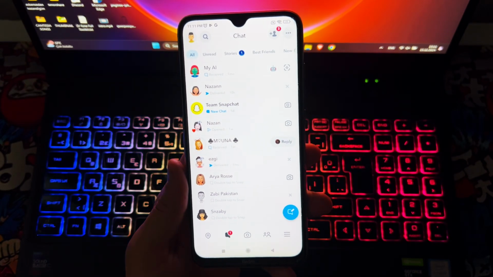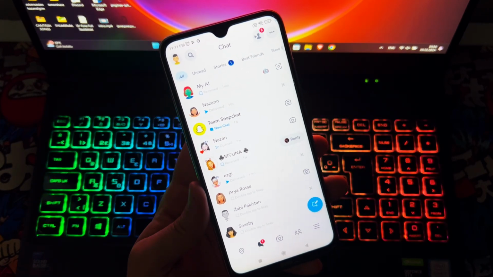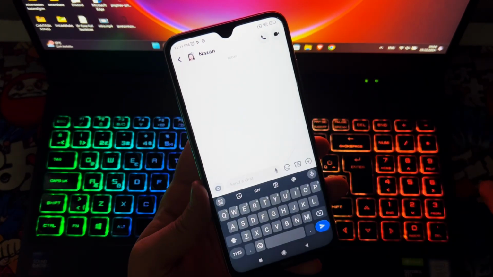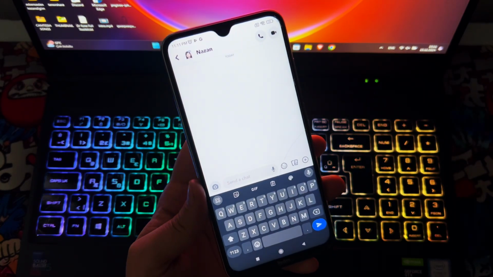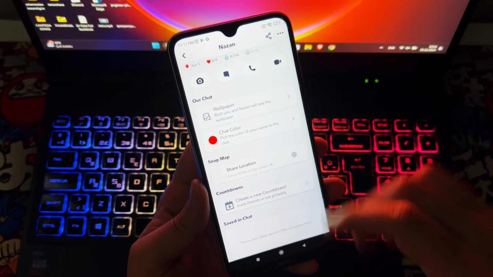Today in this video I just want to show you how to set a picture to the background of your Snapchat chat. So if you just want to know about this, follow my video instruction. First of all, open any chat you want to set a picture on its background. So tap on profile, then tap on wallpaper.